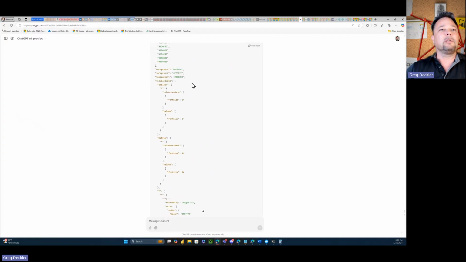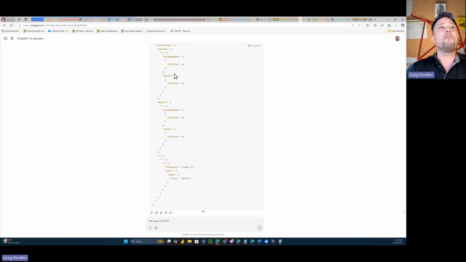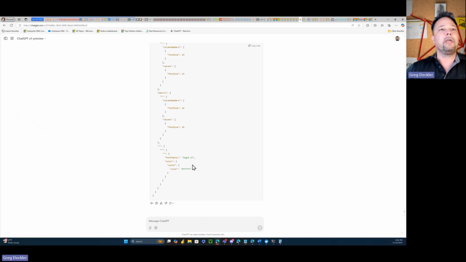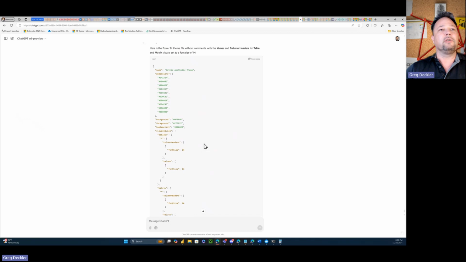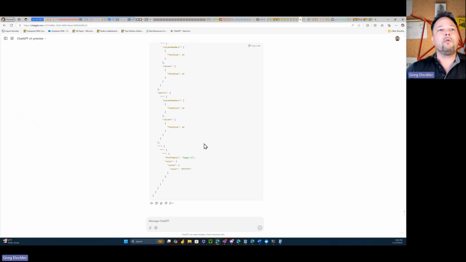So it did it. Here it is. It knows a lot more about Power BI theme files than just how to set colors. It can even set the font family. If I wanted it to set a different font family, I could have told it to do that. So very, very cool. Of course, does it work?